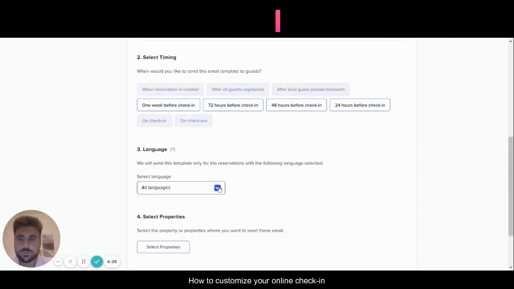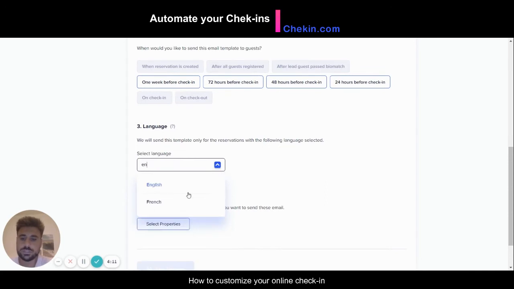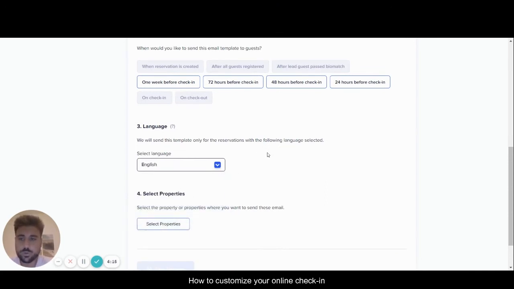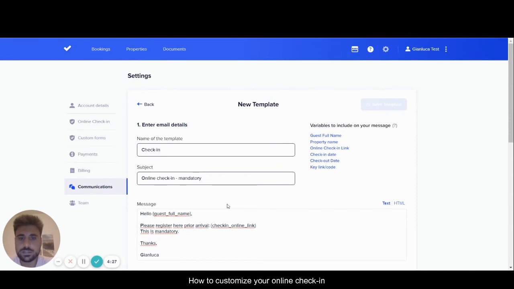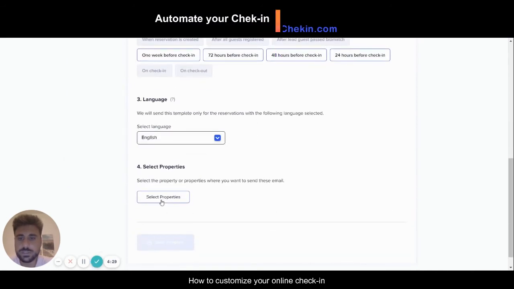Then you have to decide the language. So in this case, English. That means that basically this email will be sent to all the guests that have in the reservation itself, in the details, language as English. Okay, so this you can find it here actually in the reservation. Let me save here.